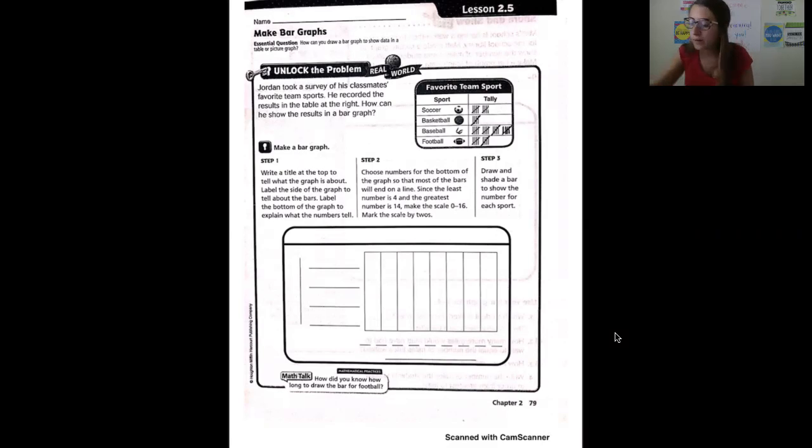So this will be fun. Now, it says on our bar graph, Jordan took a survey of his classmates' favorite team sports. He recorded the results in the table at the right. How can he show the results in a bar graph? So what we need to go ahead and do first is look at the steps that we need to take. Now, if you notice here, this bar graph's a little bit different because they give us tally marks. So it says, step 1, we're going to follow these steps.